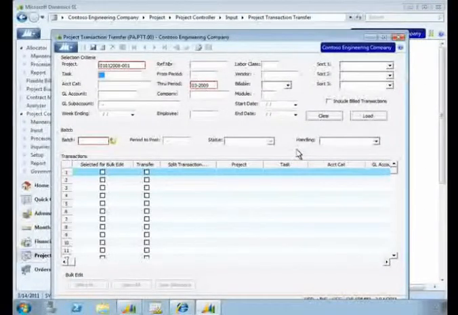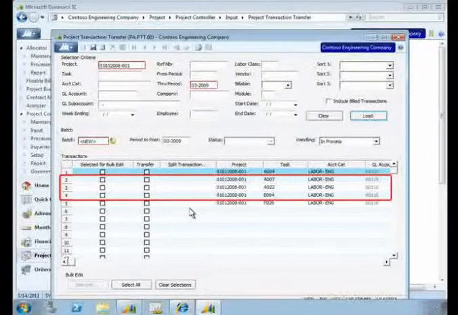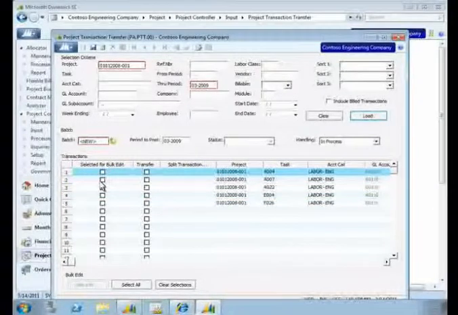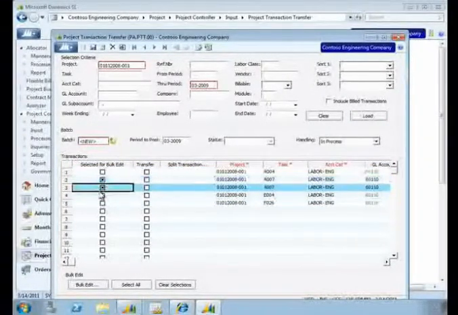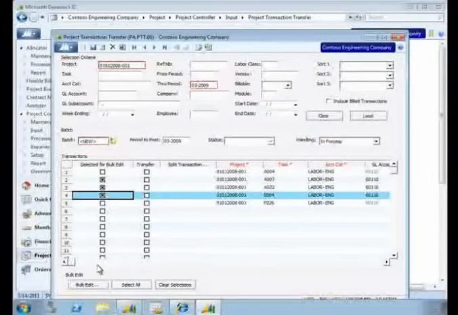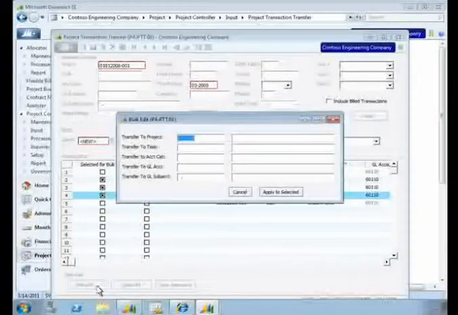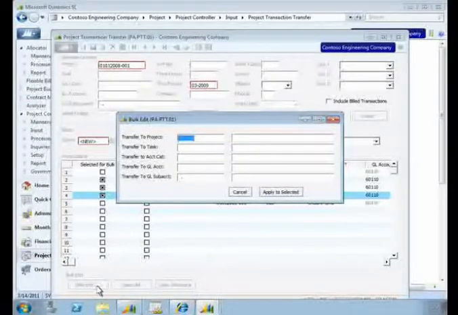In the top portion of the Project Transaction Transfer screen, you can select criteria to filter which project transactions are loaded and visible on screen. Your first step is to reclassify the account category in lines 2, 3, and 4 to the same one. You can make the updates all at one time by selecting the Selected for Bulk Edit checkbox on each of those lines, and then clicking Bulk Edit at the bottom of the screen. These fields allow you to transfer transactions to different projects, tasks, account categories, GL accounts, and GL subaccounts. In this case, your next step is to reclassify the selected transactions to a different account category and GL account.